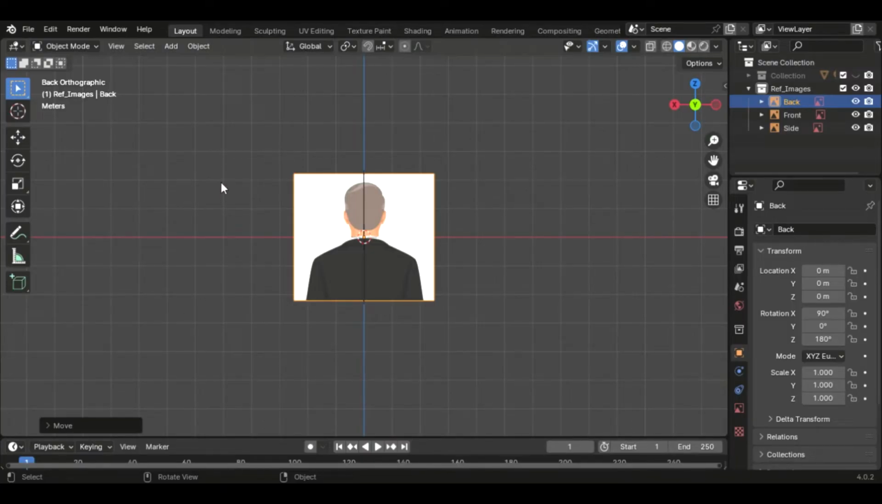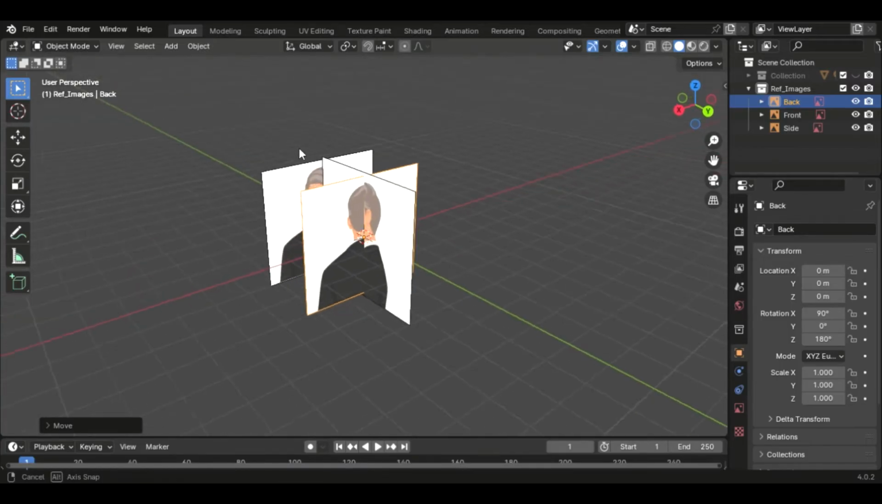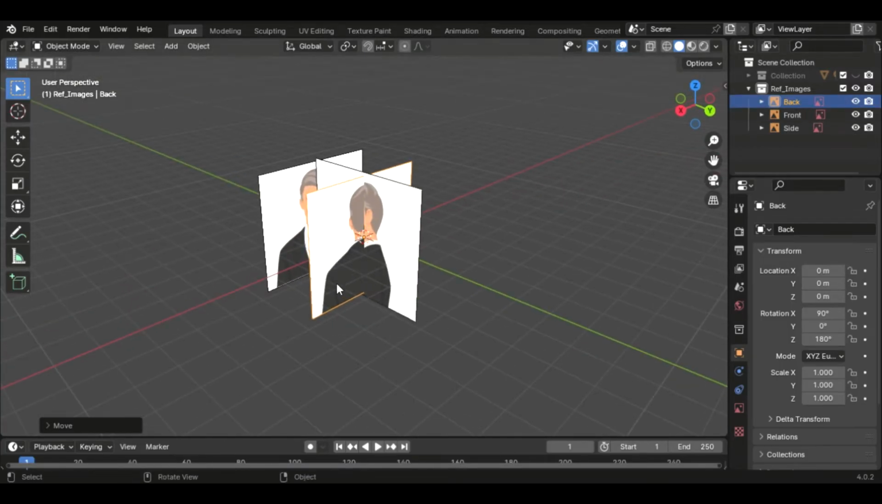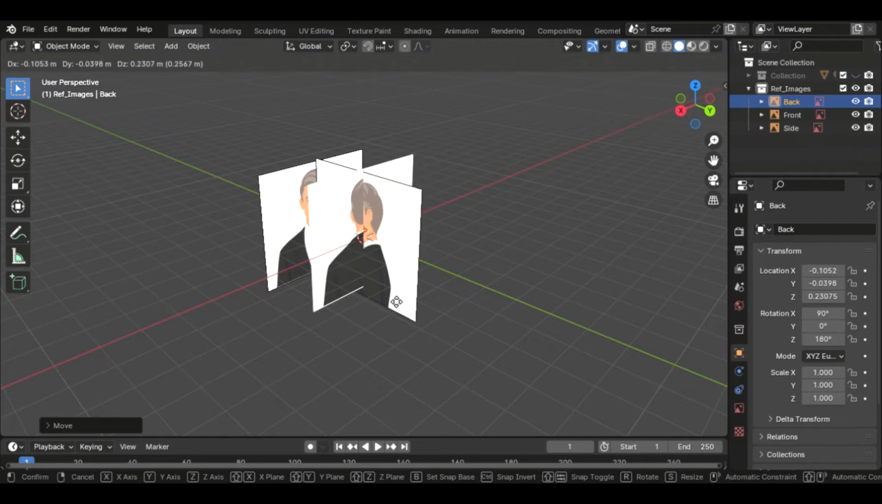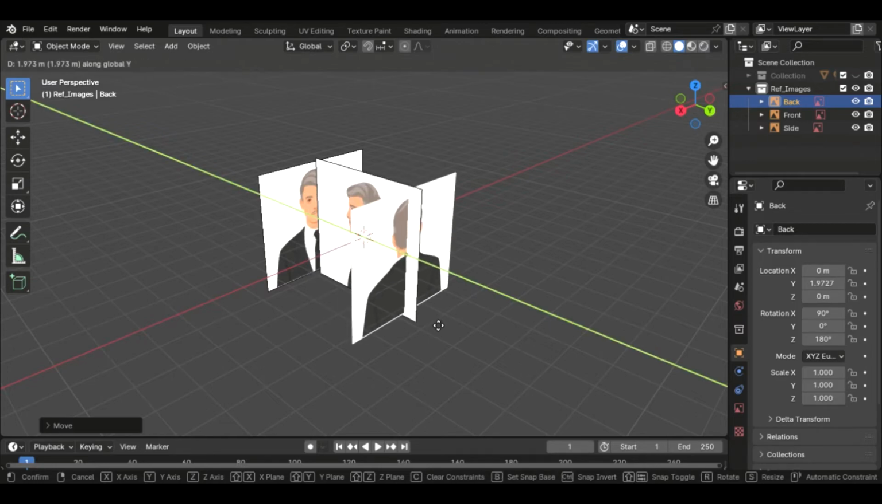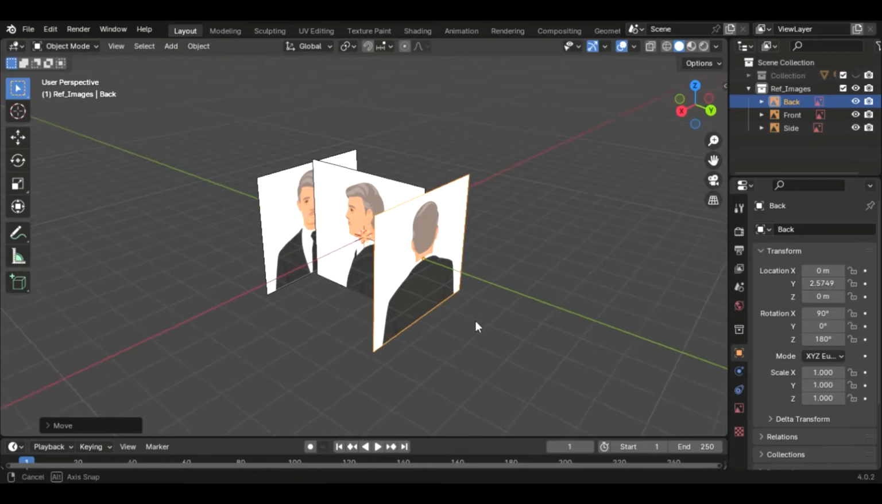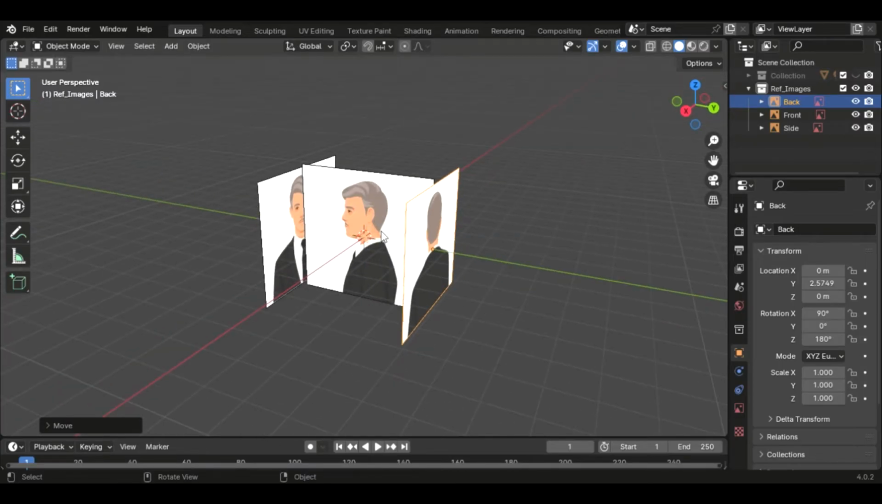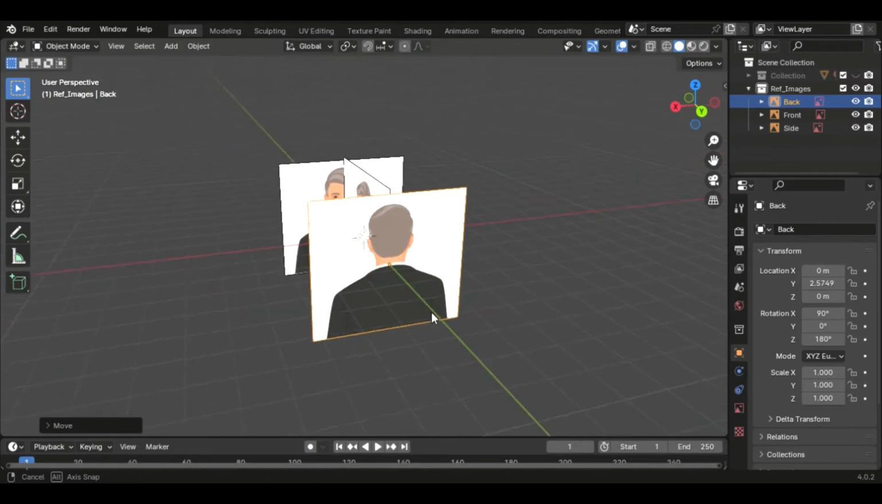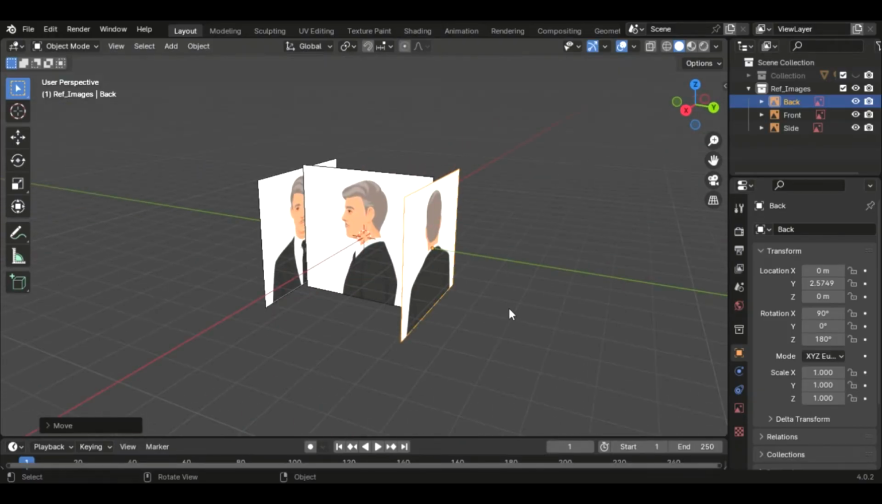All right, and now let's set these up. So we're going to grab our back reference image. We're going to push G to grab it, Y to just move it on the Y axis, and we're just going to move it to the side of that one. Now what we want to do here is make it so that no matter what angle we look at, we can see the reference image that we need and be able to work on it comfortably.